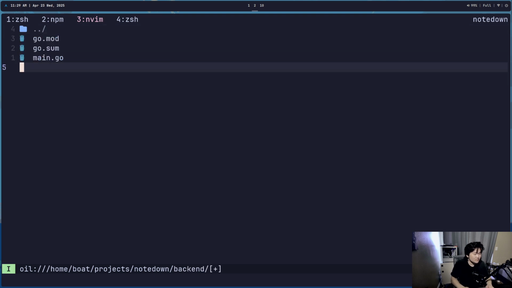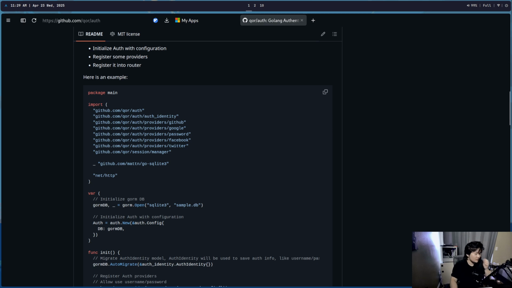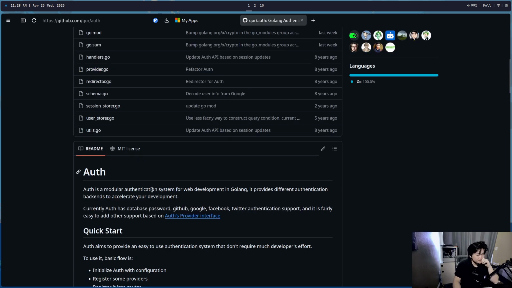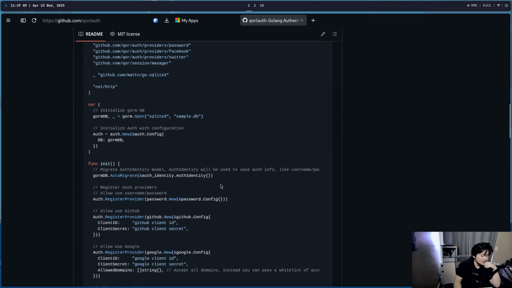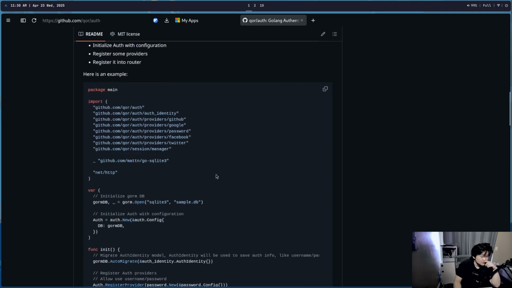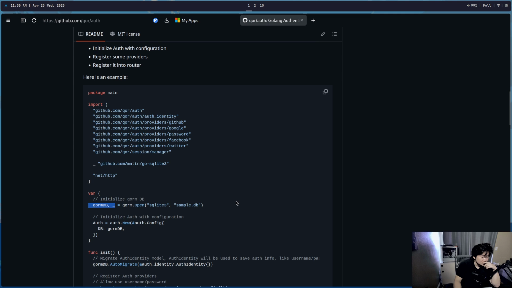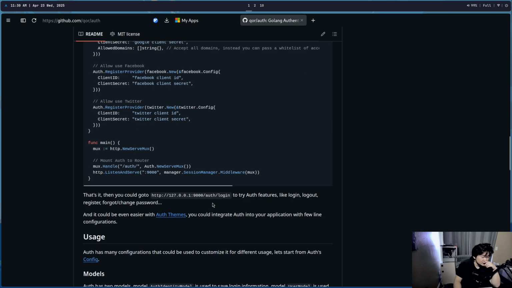Yeah. So I think we can do it like this, right? We'll make an auth file, and then I found this thing where I can just integrate with like... yeah, I do need to set up a database, and maybe next video we can do that.